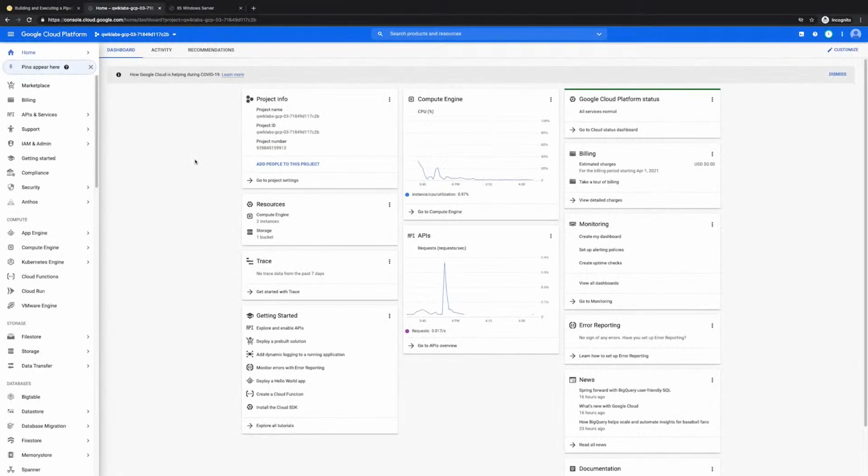Okay, so we're moving through this. We've created a couple of VMs. We've created a cloud storage bucket and we've put an object inside it. So the next type of storage I want to look at is a database.